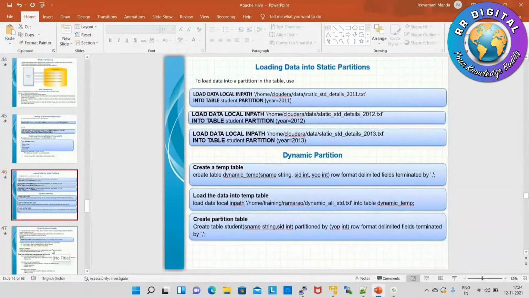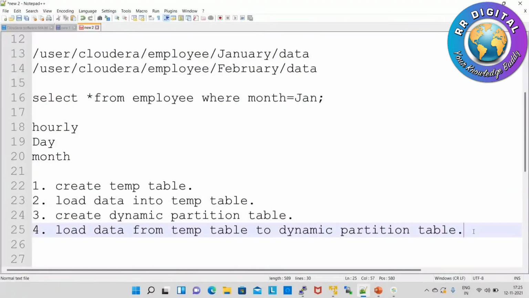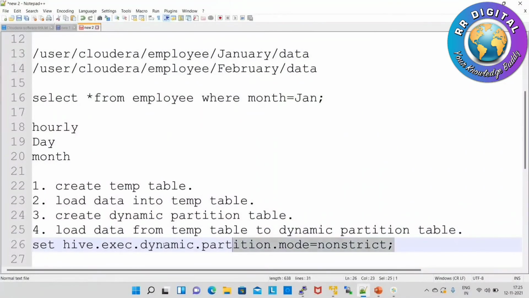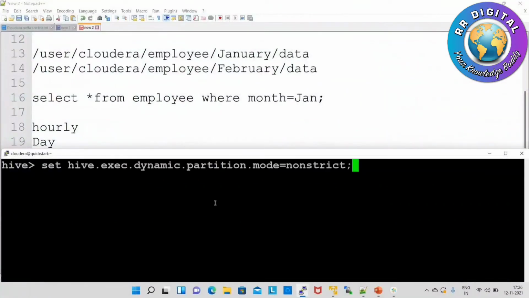But in the backend we have to enable dynamic partition. By default, dynamic partition will be in disable mode. So we have to enable that. This command we have to use. Before creating tables, by default in your command prompt or cluster, dynamic partition is in disable mode. So first, in Hive mode, you execute that command.